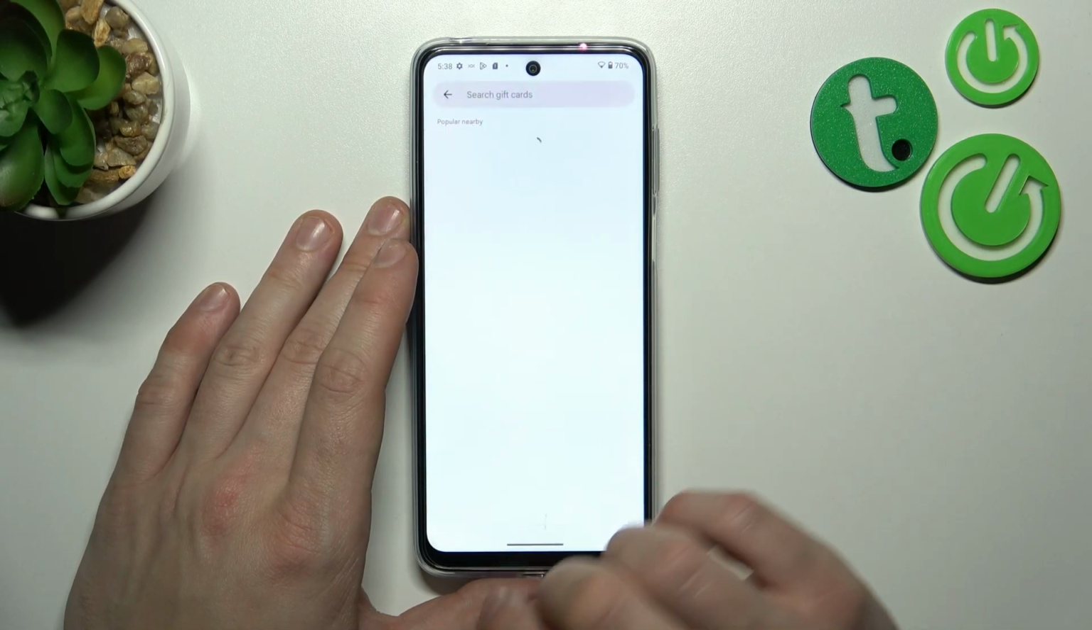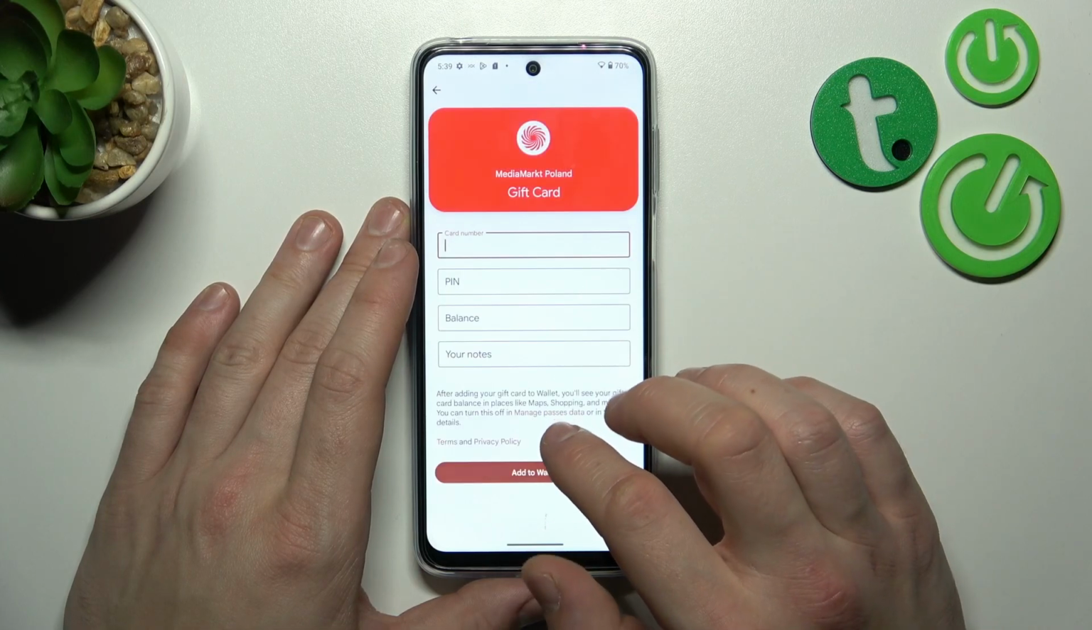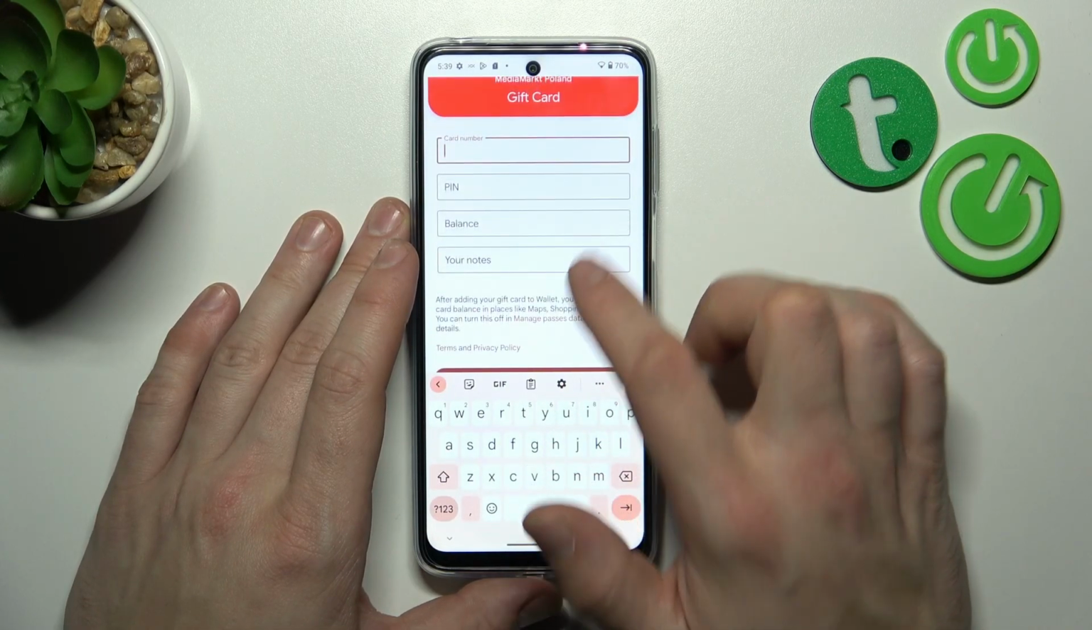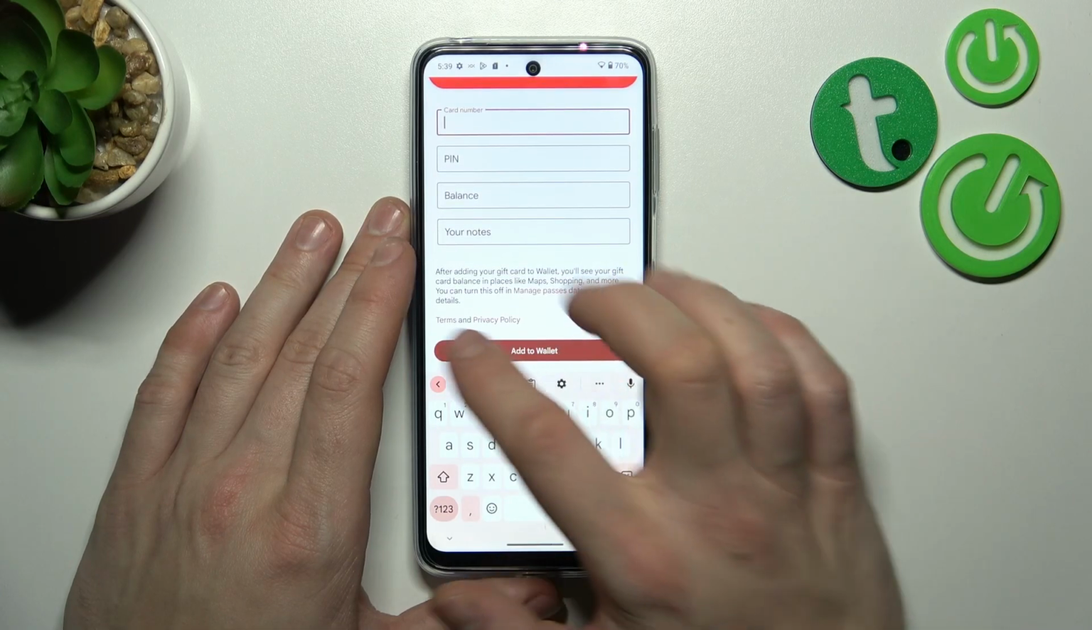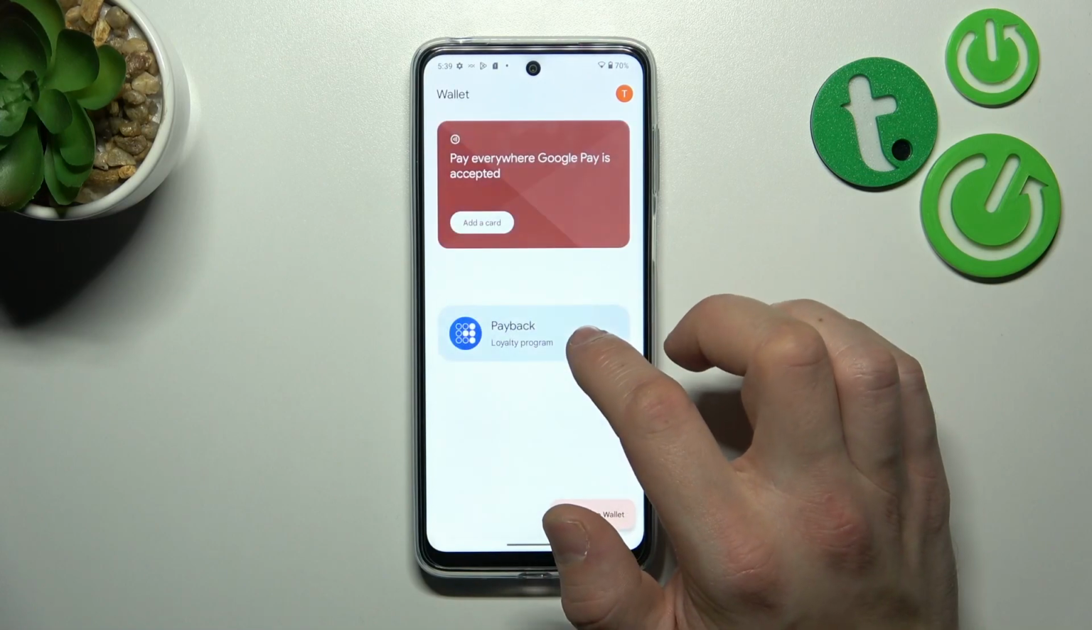In the end let's select Gift Card, which is pretty similar to Loyalty Card because you have to select a shop, enter card number, PIN, balance, your notes and tap Add to Wallet. All of your cards will appear on the homepage of Google Wallet.